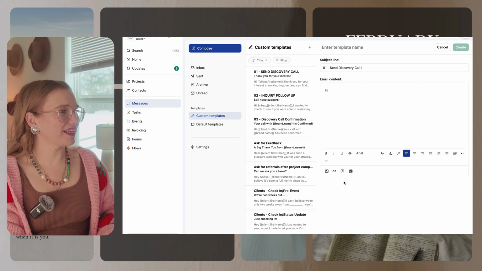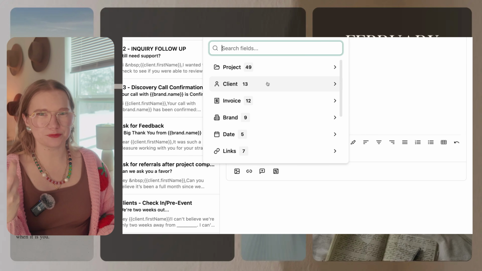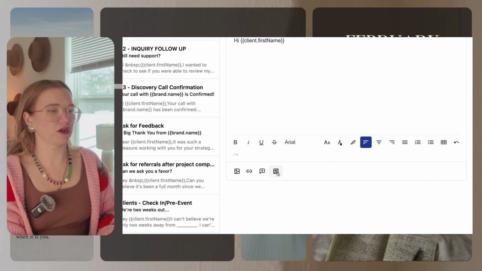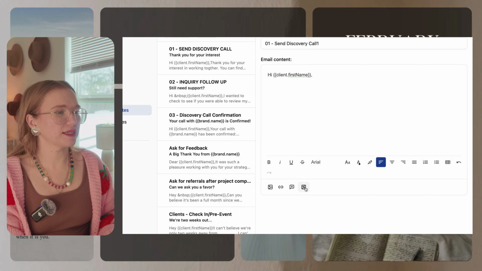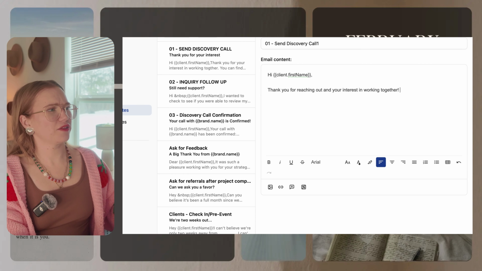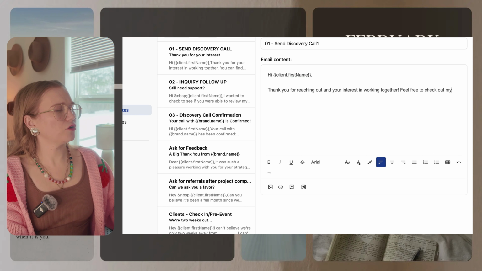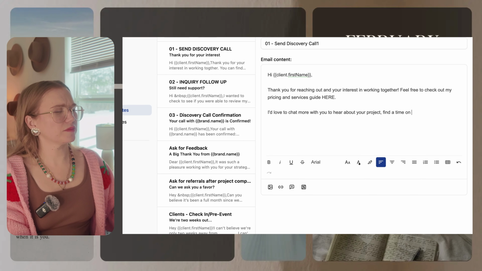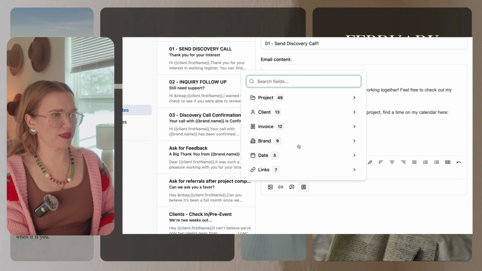We can go hi, and then your links, for the client name, we're going to grab their first name with this little button here. Smart fields is this little button here. We're going to say thank you for reaching out and your interest in working together. Feel free to check out my pricing and services guide here. I'd love to chat more with you to hear about your project. Find a time on my calendar here, and then grab that smart field.